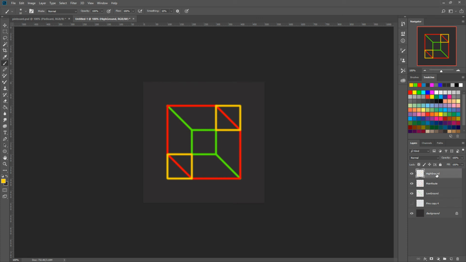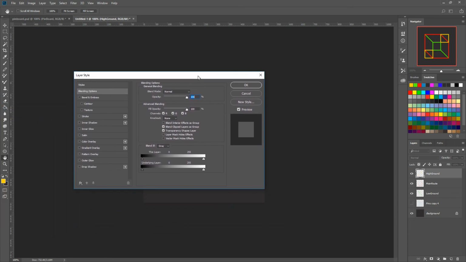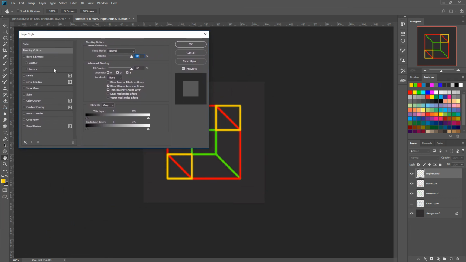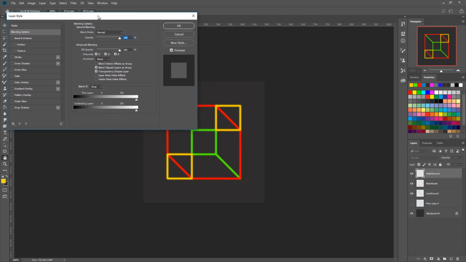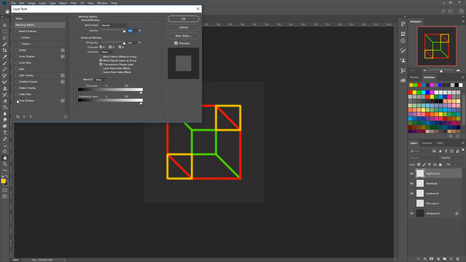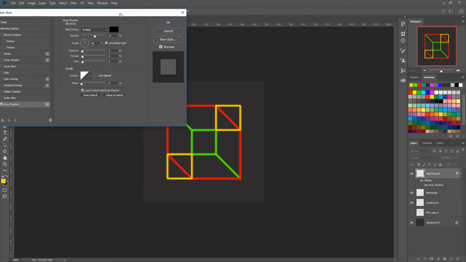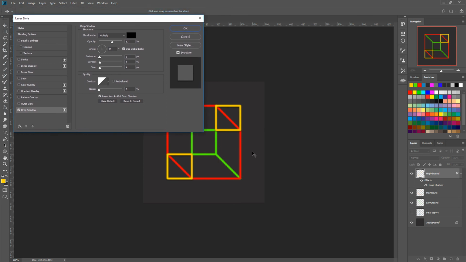And for the high ground, I'm going to double click over here. If I double click on the name, it'll rename it. If I double click over here, it will give me my layer style blending options. So I can do quite a lot of things with this. There's a lot of power in layer styles, but I'm just going to add a very simple drop shadow to it. Again, we just have to mess around with things. You should be able to see there's a very small shadow just appeared there.